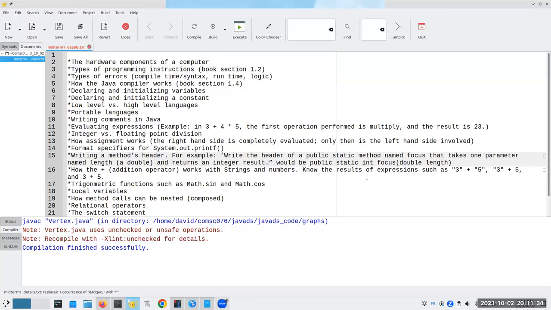Hi, time for today's mini lecture, and we're going to go over some of the topics for the midterm, which is coming up on Wednesday.